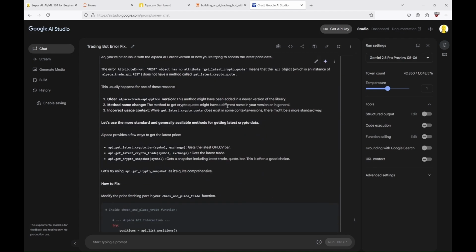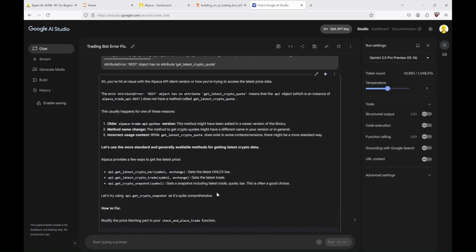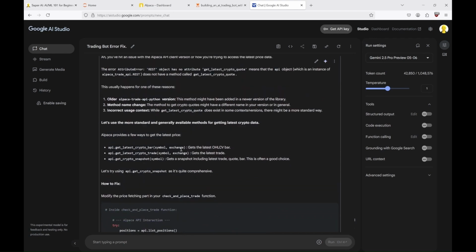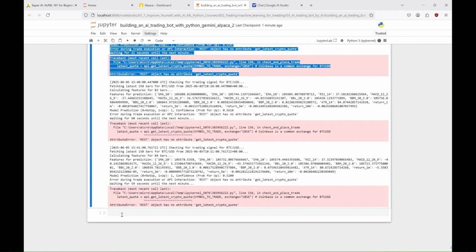But no worries. Gemini suggests switching to get crypto snapshot, which gives us the latest price and other useful data. If that doesn't work, we've got a backup with get latest crypto trade. Worst case, we fall back on the latest bar close. I'm making these changes now, so let's see if this fixes things. Fingers crossed, but I'm ready for more bugs if they pop up.